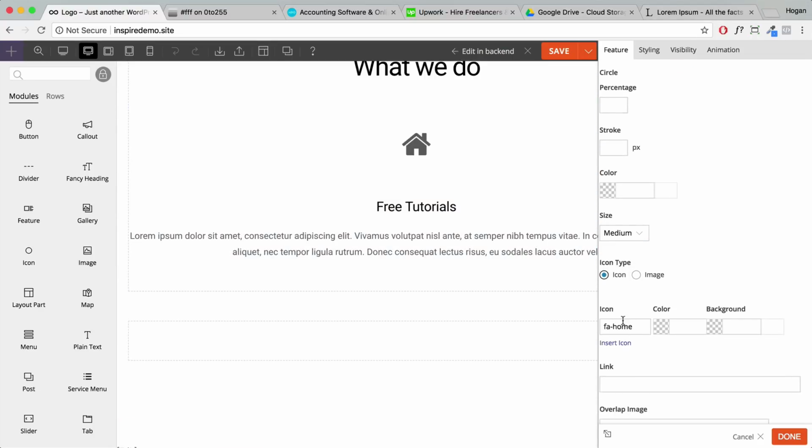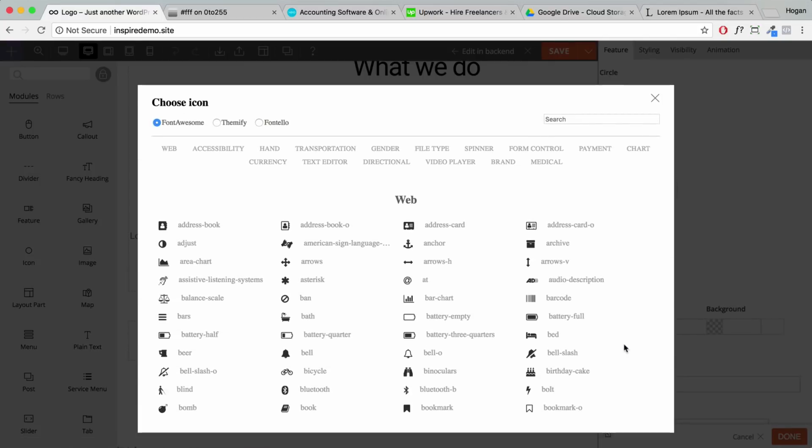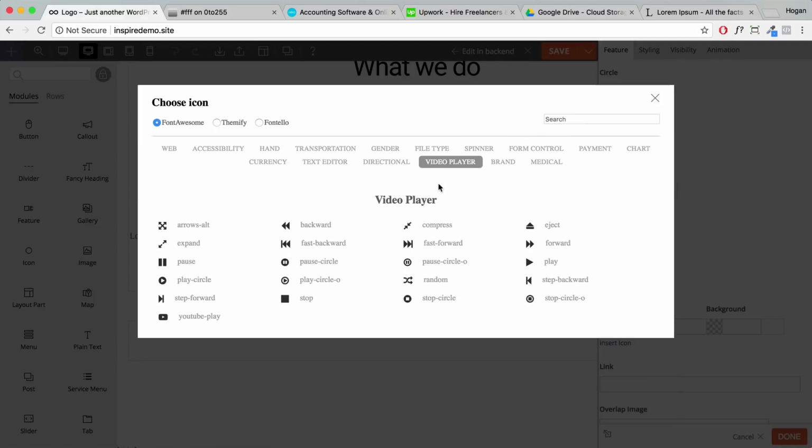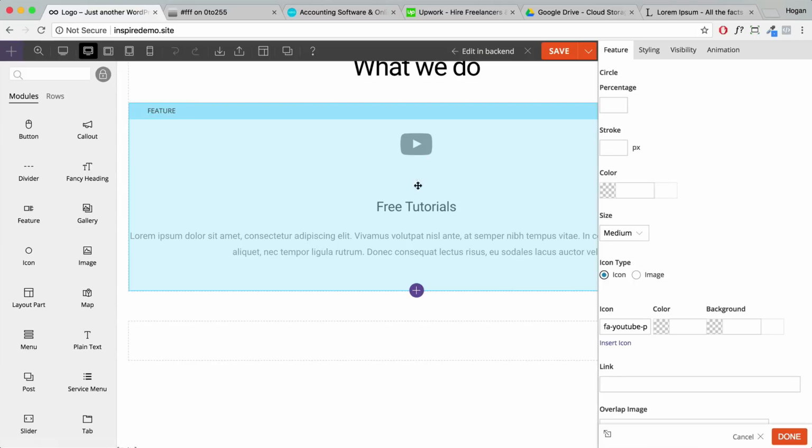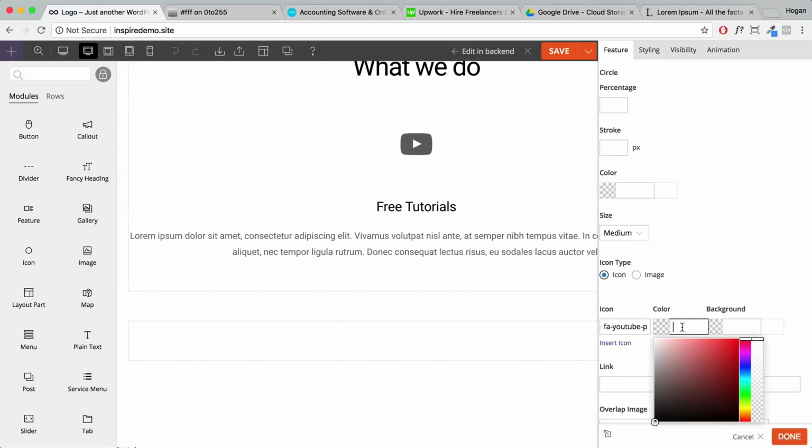And then for the icon here, you can click on insert icon, and the one that I'm going to look for is maybe a video player one. Okay, YouTube Play, I think that suits it well. For the color, I'm going to set it in as a gray, so a neutral color. Again, if you don't know what color to choose, go for a neutral color always. That ensures everything is nice and professional.